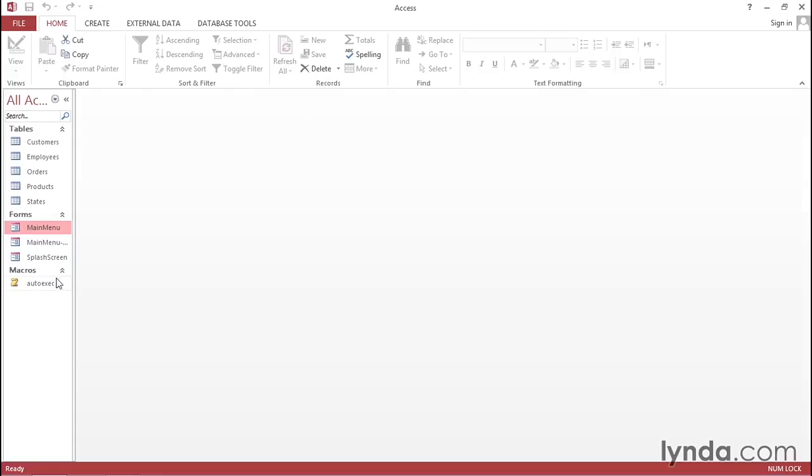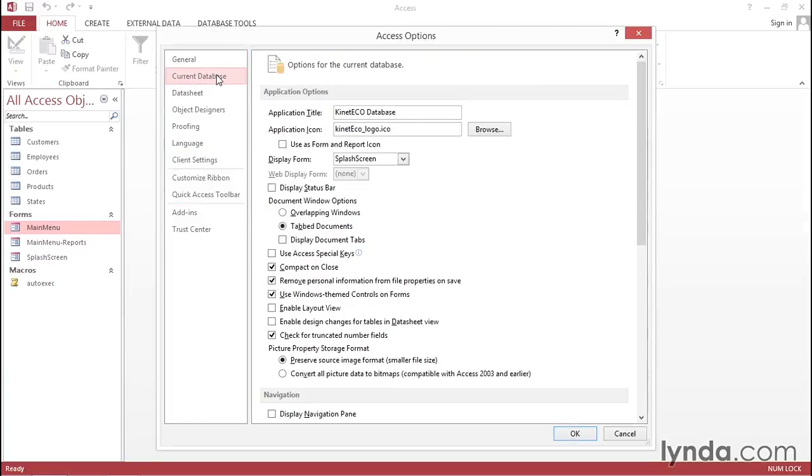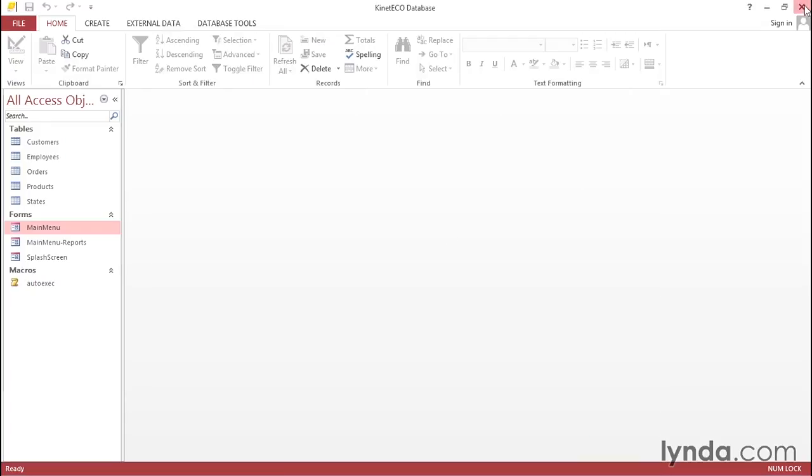Now we can see over here in the navigation pane that I have a new macro called AutoExec. This will automatically run when the database starts. The last thing I need to do is turn off my splash screen from automatically loading. If I go up to the File menu, down to Options, and to Current Database here, I can change this display form from splash screen to none. And we'll let the AutoExecute macro take care of launching the splash screen instead. Go ahead and say OK, and we'll close the database and test it out.